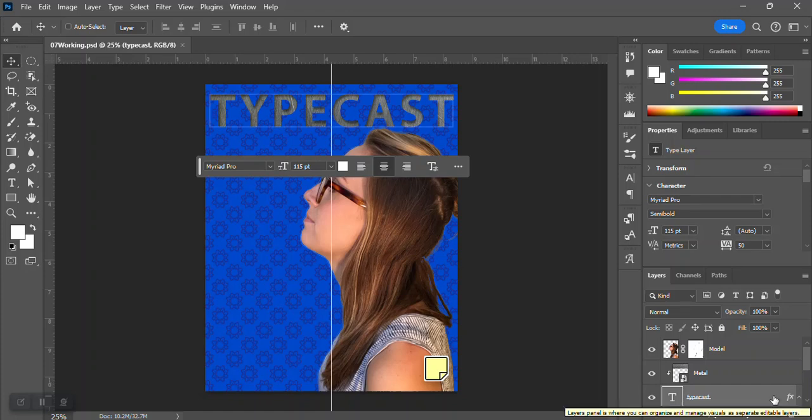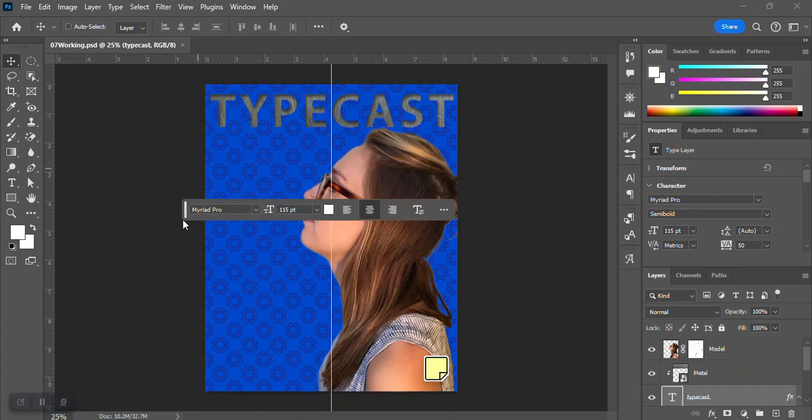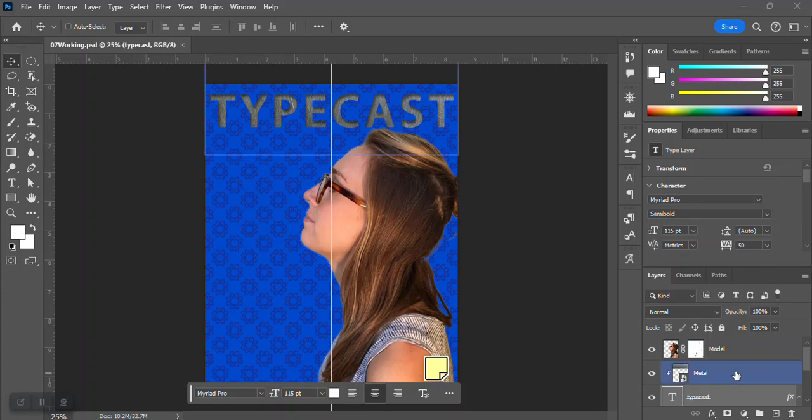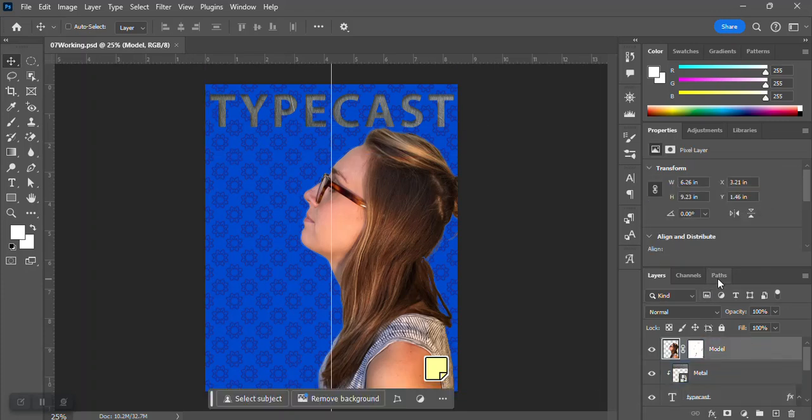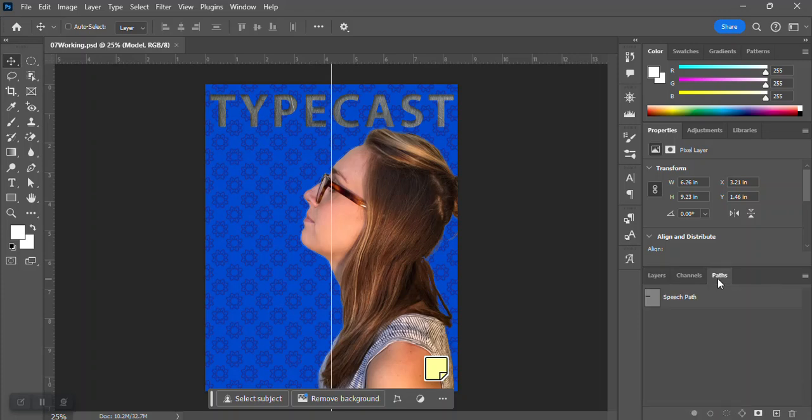So I'm going to select my model layer, and I'm going to open up my paths panel. Notice that this actually came in with our start file, and there is a path here called speech path. So it was created for us. You can see that the path is created, and it looks like a speech path that's going to come right out of her lips.